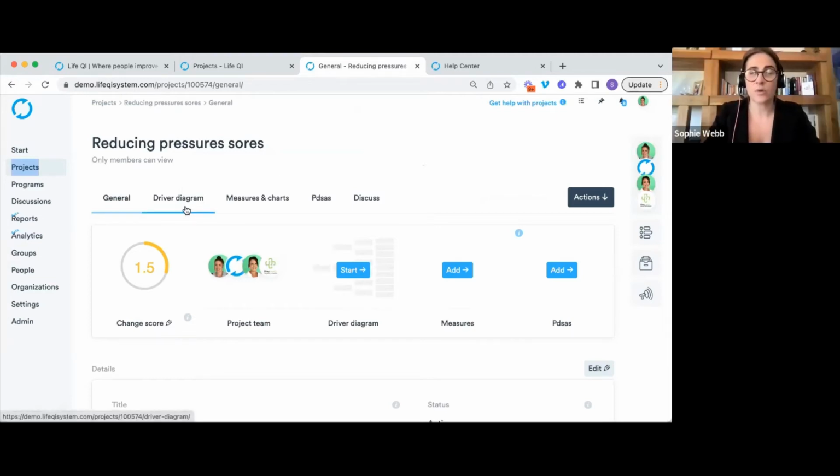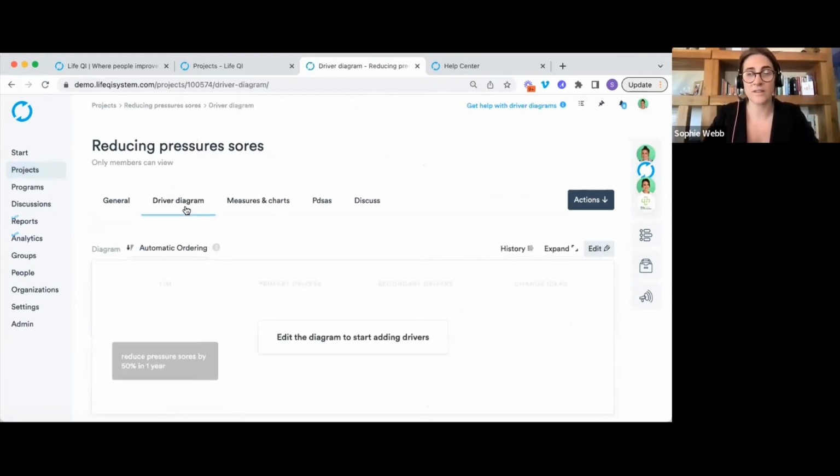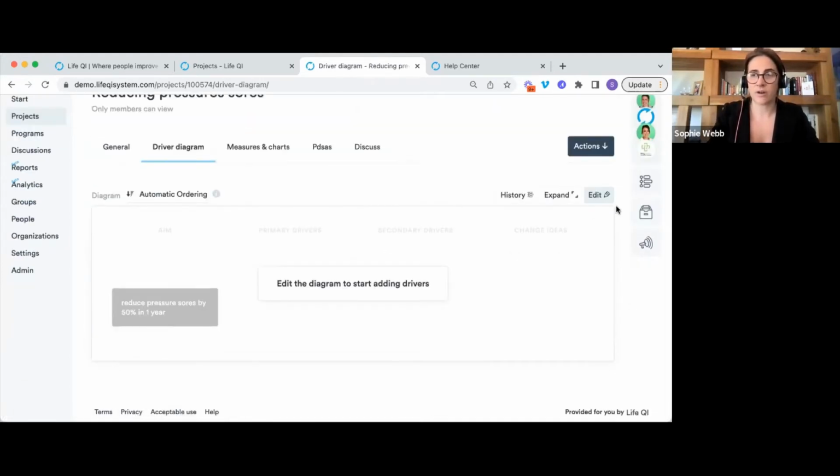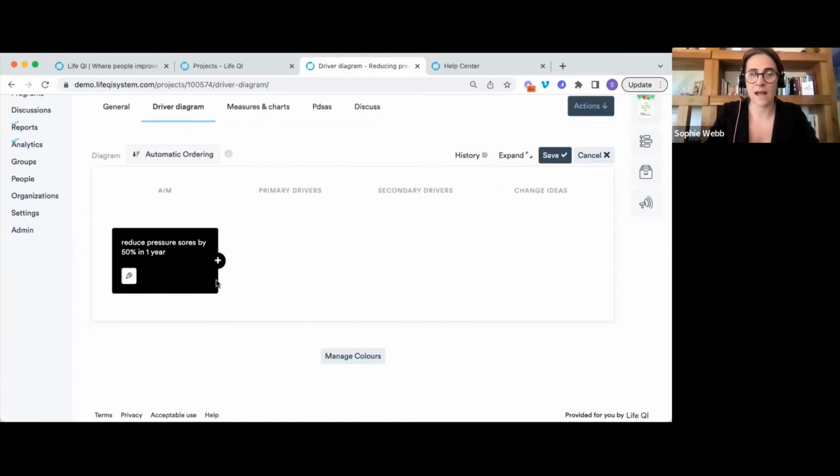So we're just going to quickly jump over onto the driver diagram section. Now, in LifeQI, it's super quick and easy to create your driver diagram. All we need to do is click the driver diagram button, click edit. Then from here, you'll notice that our aim has automatically been pulled through. We can then start building our primary, our secondary drivers, as well as our change ideas.